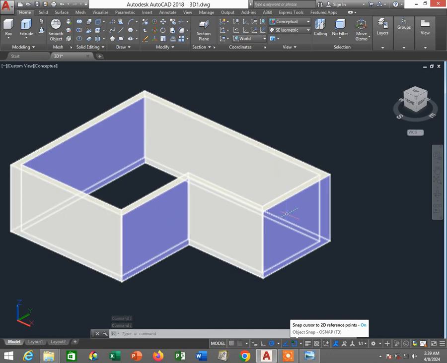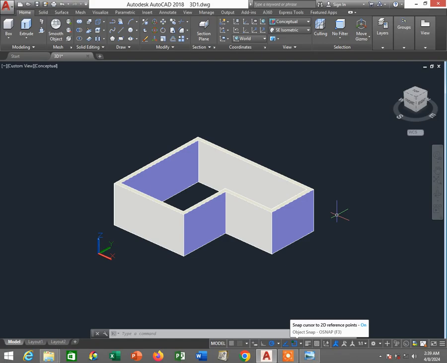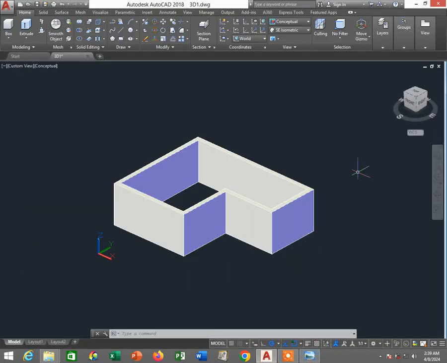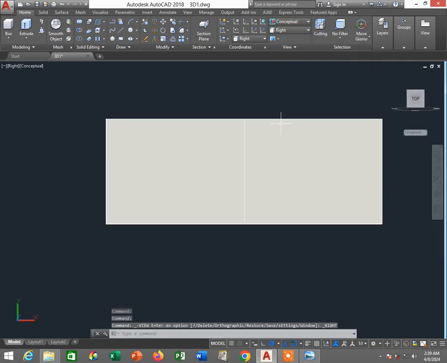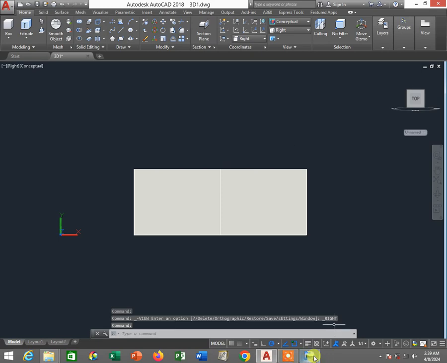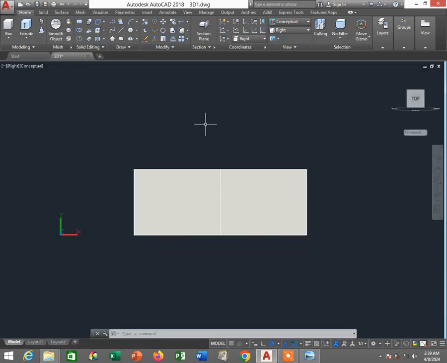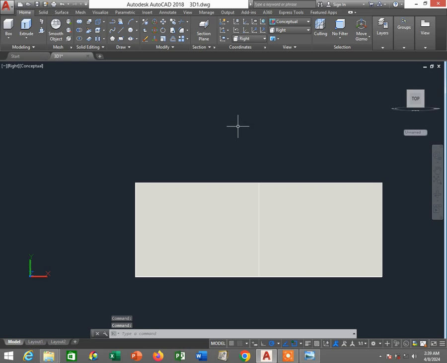All right, so now I'm going to build the roof design over here. I will choose right view, just to change my view to right view first. It looks something like this. And I will try to draw the roof using the polyline command. So I'll try to make it over here.